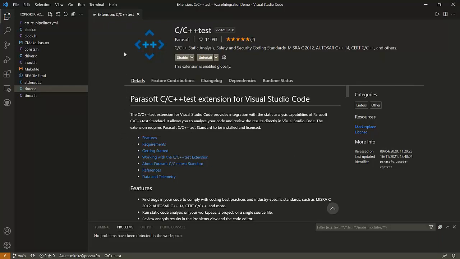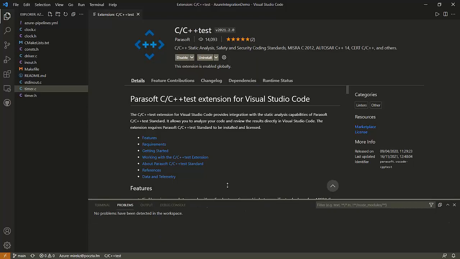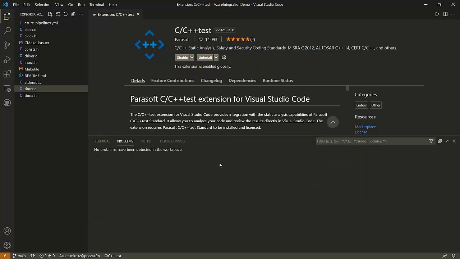As you can see in my local instance of Visual Studio Code, I have a C++ test extension installed. The latest release, as I mentioned, supports downloading results from Azure DevOps. And here I have a local clone of the repository with my demo project. So I'm ready now to download the static analysis violations that were generated in the pipeline.